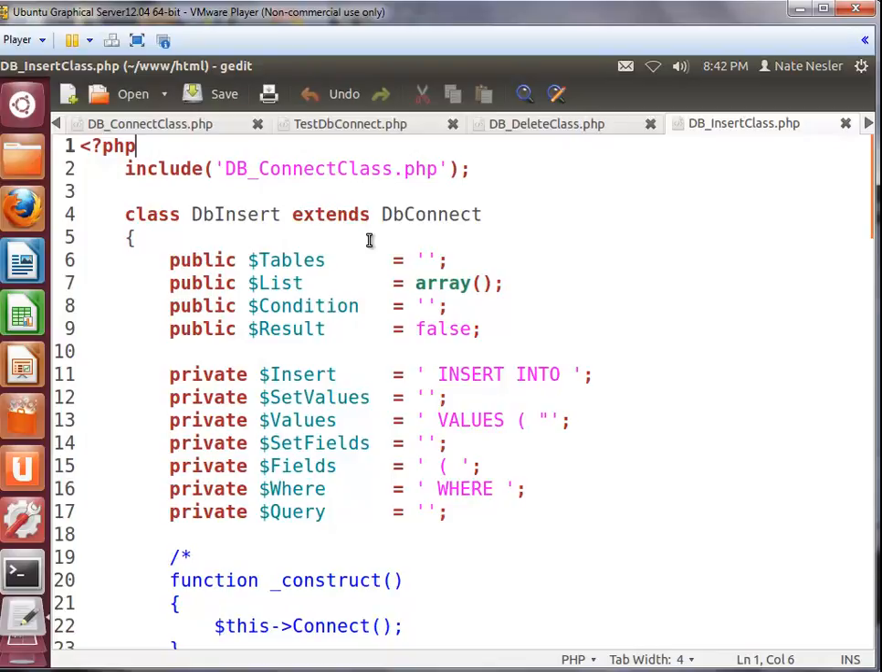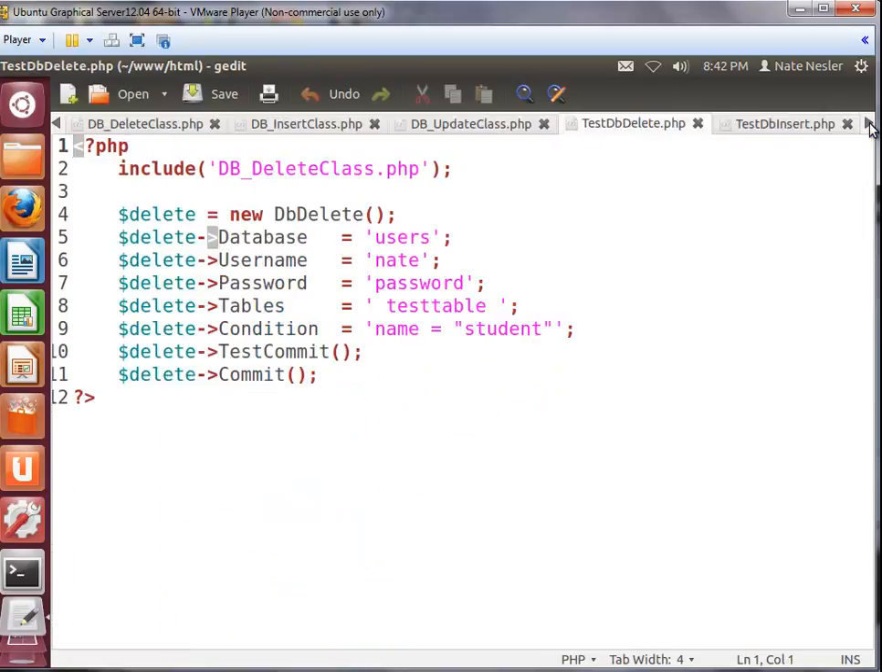So we need to extend db_connect to inherit it and gain that code. That's what we did here, and then we're going to add on this additional stuff beyond it. We're going to do tables, which equals single quotes, semicolon. Then a public list here, and this public list is equal to an array, with nothing in it. Public condition equals single quotes, semicolon, and public result equals false. We're going to get back a result, and we need to know that publicly so we know if it failed or whatever. That's probably going to be important.